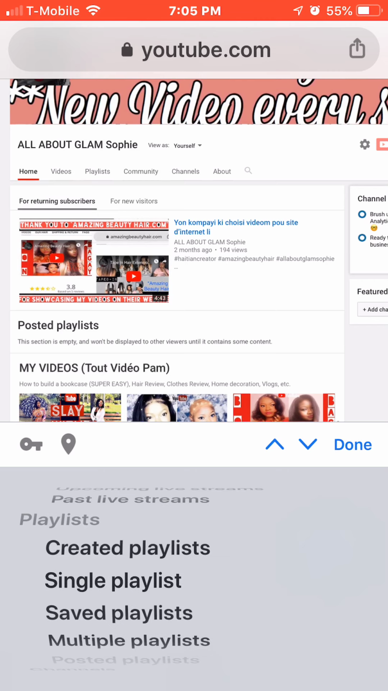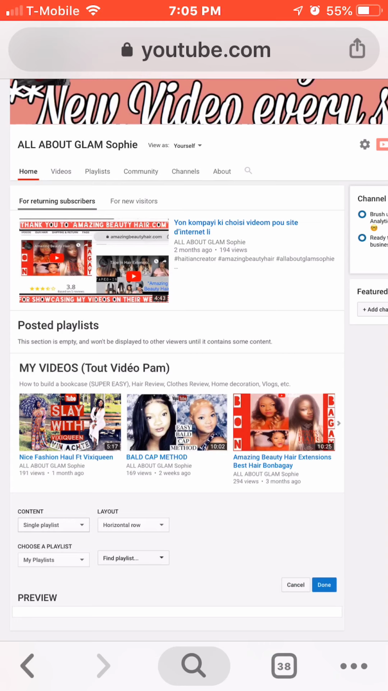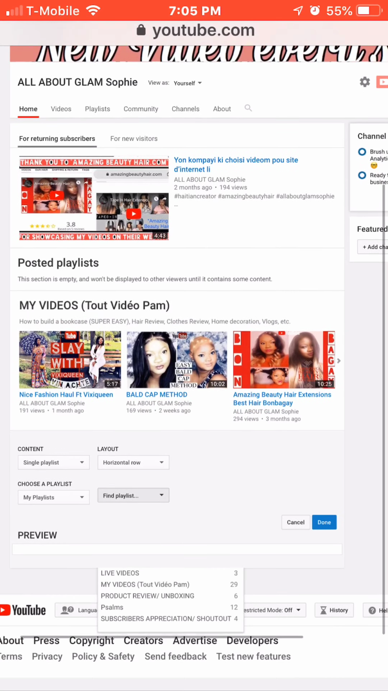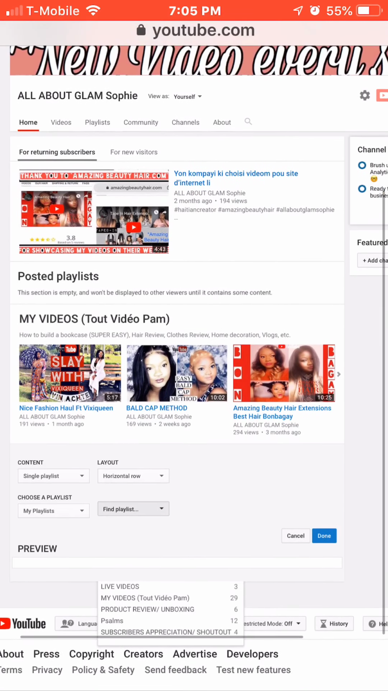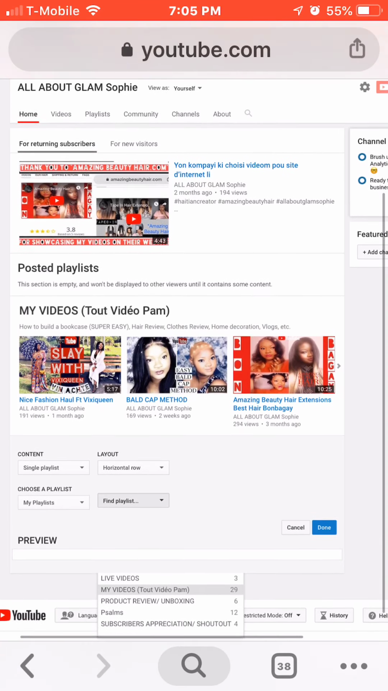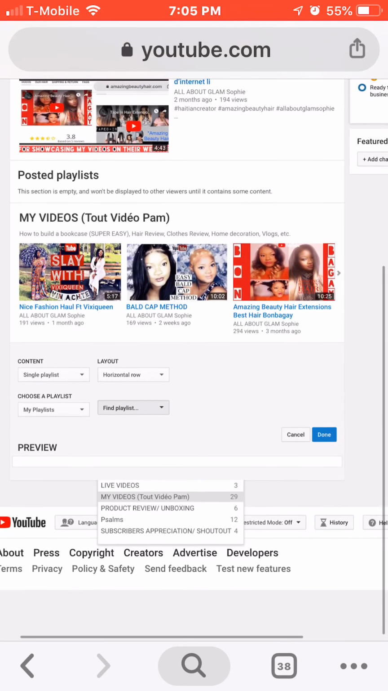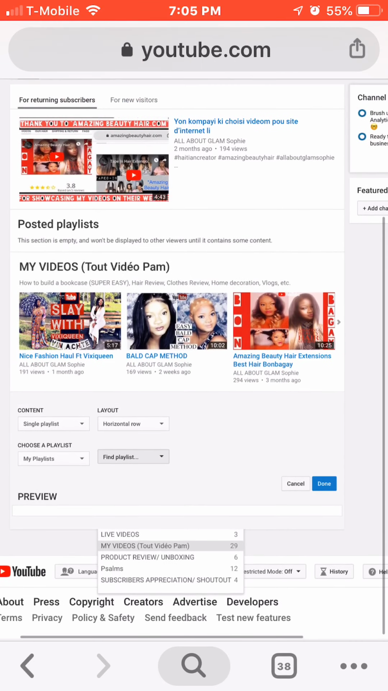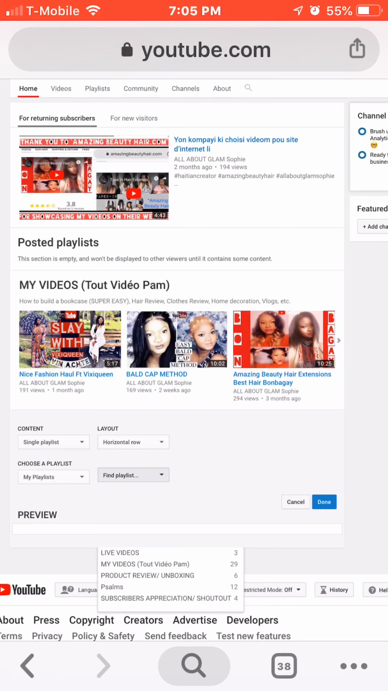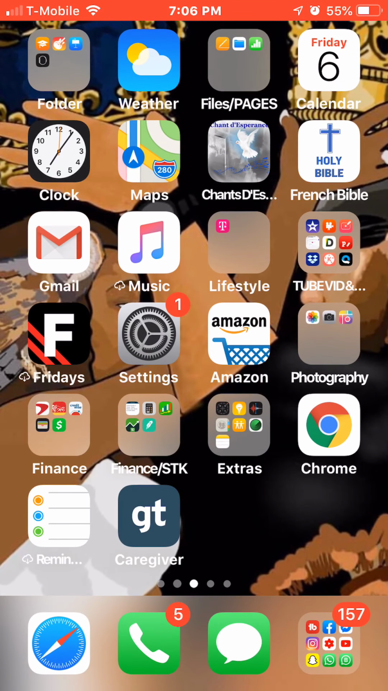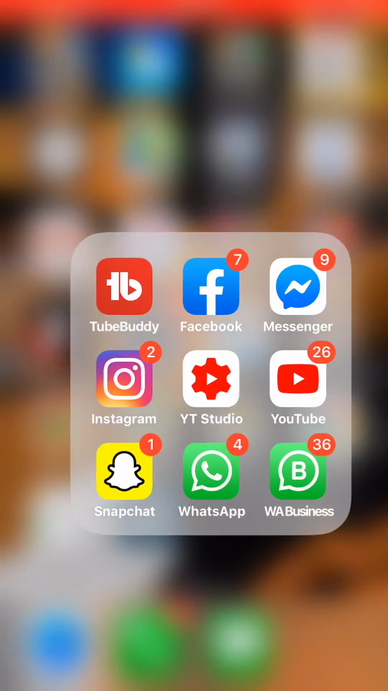So, I'm going to continue and add more playlists on that section. So, you can find the playlist if you don't see it in the listed options below. As you can see, the list doesn't show me the option that I want. So I'm going to get off this section and I'm going to go on the YouTube app so I can copy the link for the playlist.